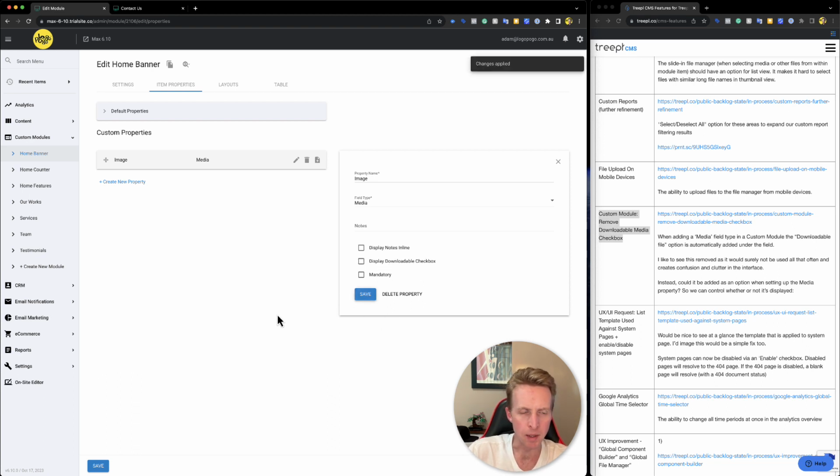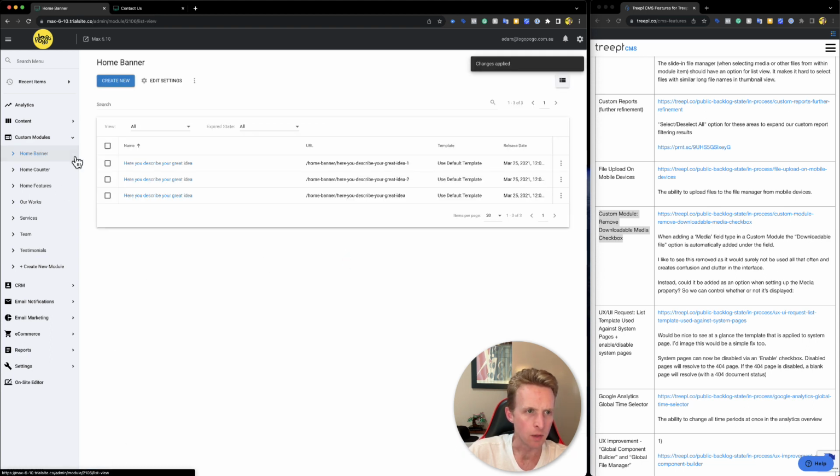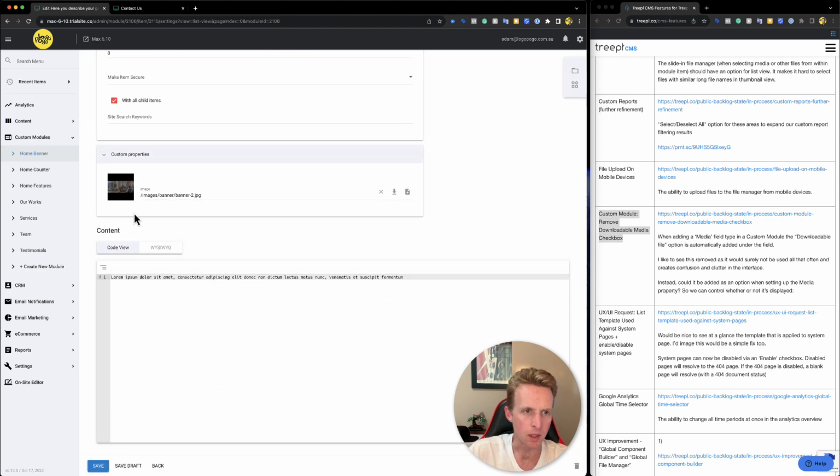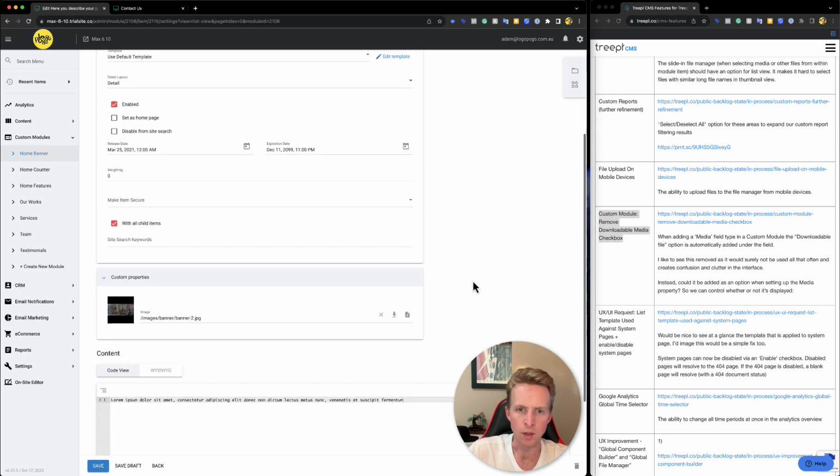Because this is just a banner, it's not relevant for the user to have to even consider what that tick box is for. Okay, so we've saved that, go back to our edit page, and we can see that's just completely gone now. So it just removes a bit of clutter and confusion on that edit form.